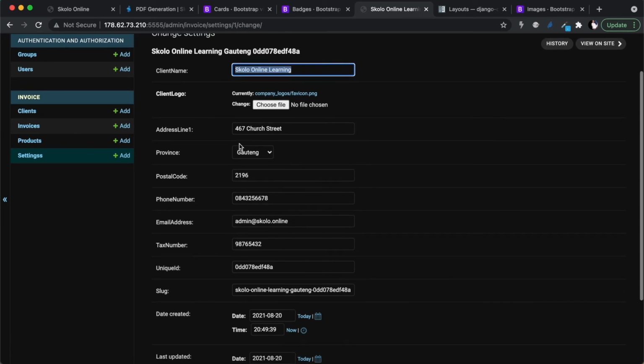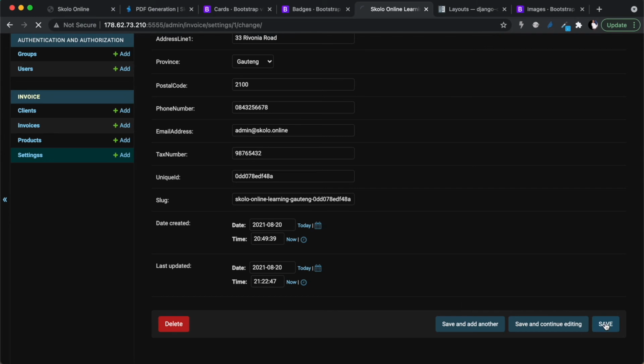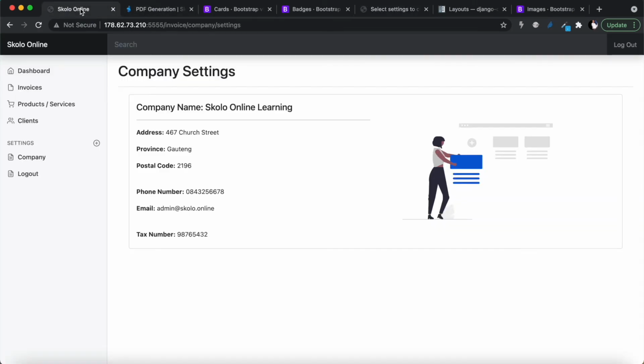So if you changed it here, and let's say you change your address to 33 Rivonia Road, and you changed the postal code to 2100, and you saved it inside of the admin panel, on the front end it will change as well, because this is pulling that information from the admin. That makes sense to you? So I think that's going to be enough for the company settings page. We're going to save that information once off in the admin side, and that will be the information that goes into the invoice as the client information.